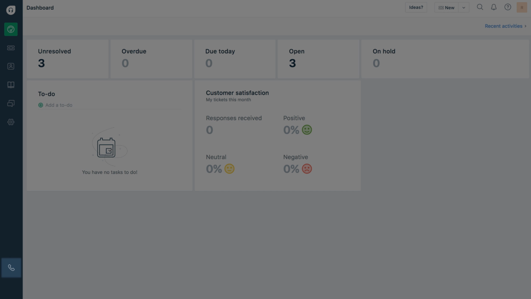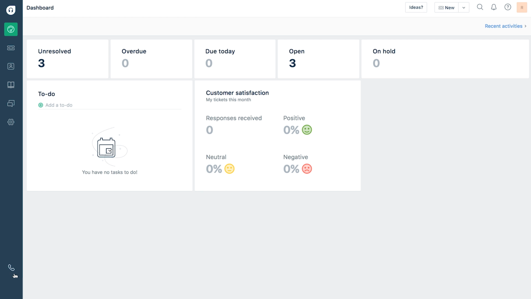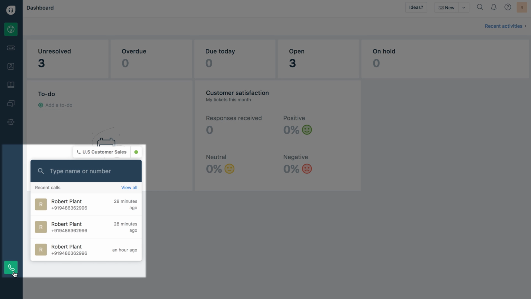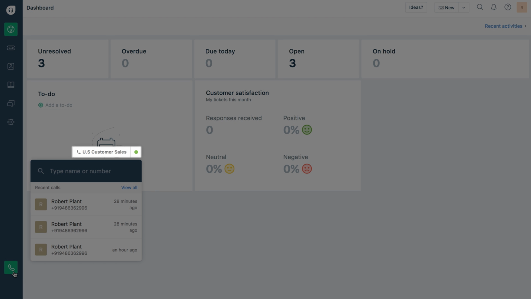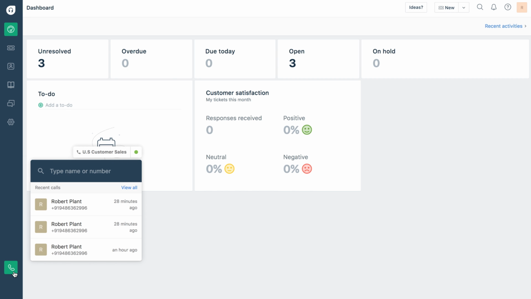Go to the bottom left of your screen to find your Freshcaller call icon. From now on, all your calls can be managed from here. On clicking the call icon, the widget expands to show you the recent calls, your current number in use, and other functionalities. We are going to check how this widget can be used to handle all your phone conversations from within your Freshdesk account.